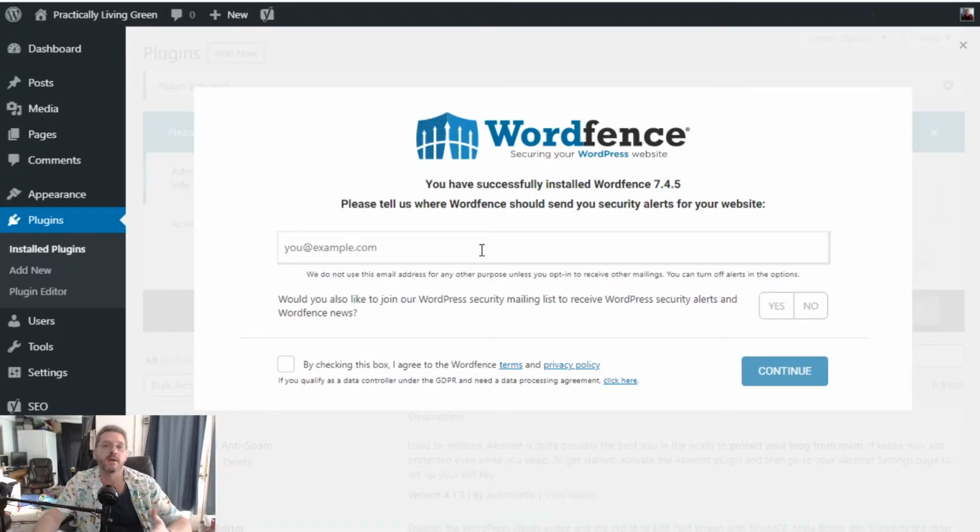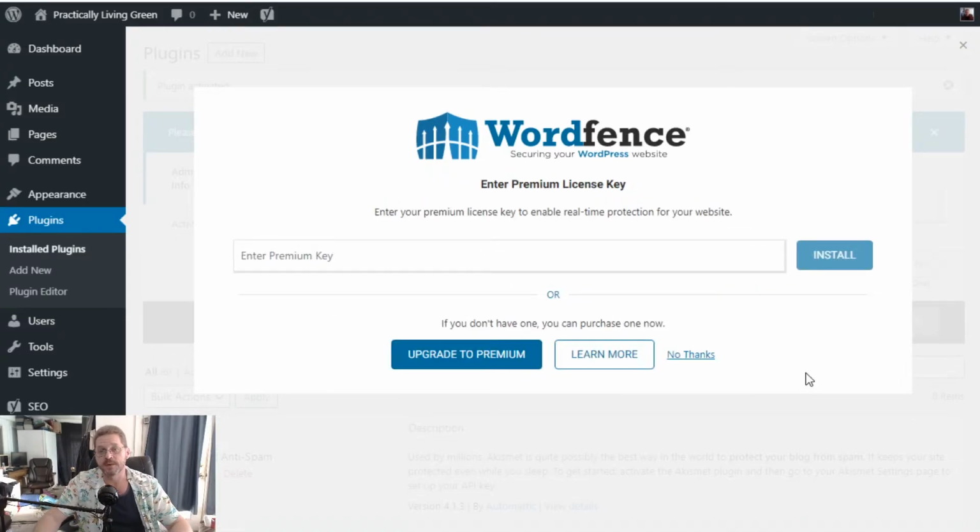So from here, we're going to add our email address. And this is how WordFence is going to get in contact with us whenever there's a problem with the site. After you enter your email address, you can add a premium key if you have one, but WordFence works great for being free. So we're just going to go ahead and hit no thanks for now.